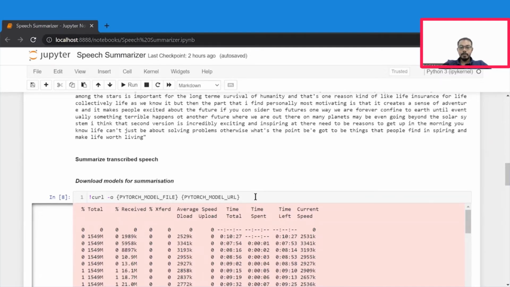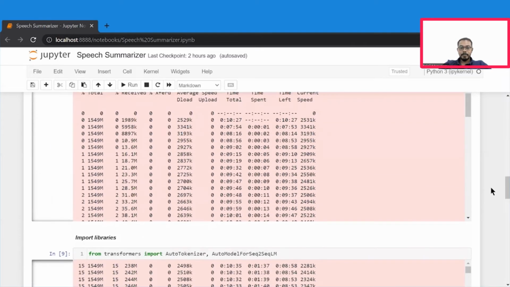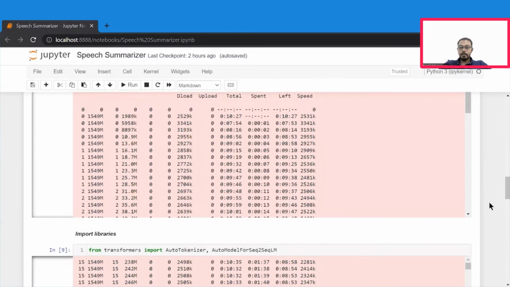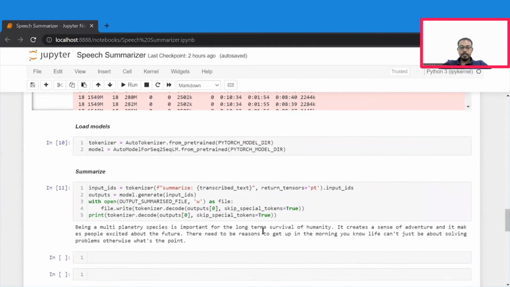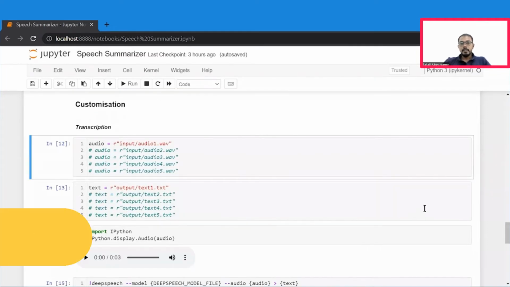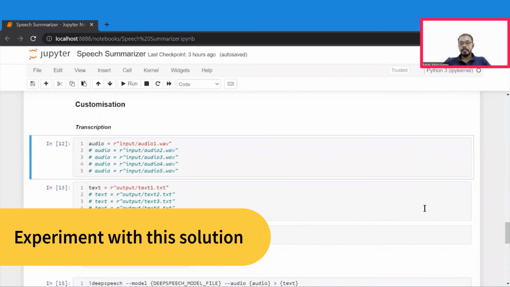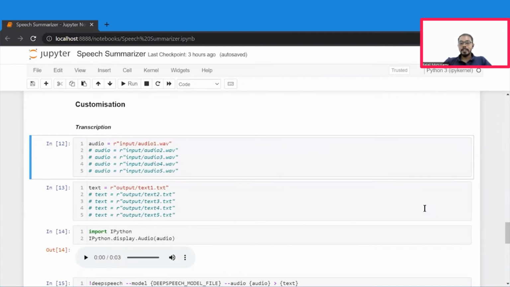In this cell, we'll download the pre-trained summarization model, which is essentially a transformer-based sequence-to-sequence model. Once we have downloaded the pre-trained model, we'll load them here, and in this cell, we can generate the summary of that transcribed text. And what we see here is a summary of that input speech. You now have a working speech summarizer. Let's now see how you can customize this solution.